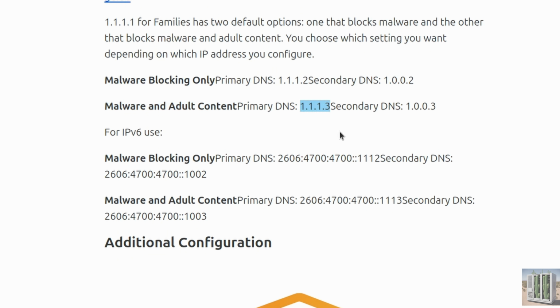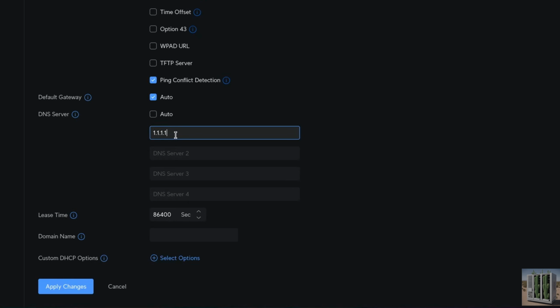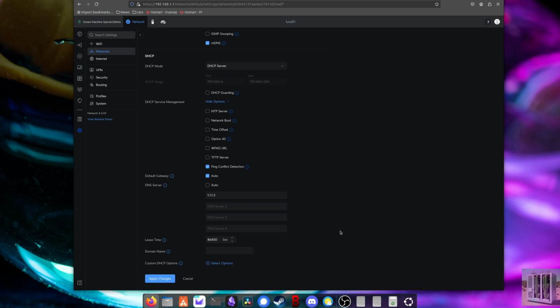So how would we implement this? We would just go back. We're like, hey, you know what? I want to block all malware and adult content on my kid's network. Type in 1.1.1.3, hit apply, and off you're running.